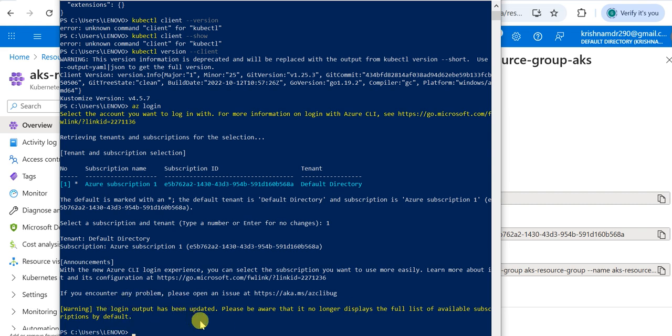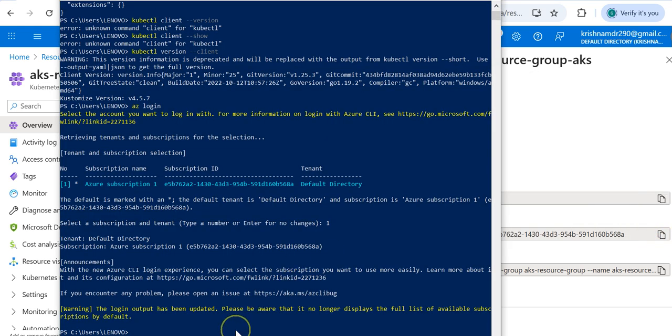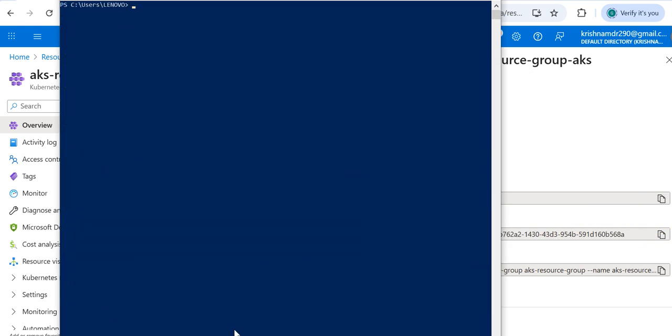Now it is showing. Then we can connect to this subscription. We use az account set with the subscription ID. We can copy and paste it here. Just clear the screen. Then copy this one. Yes, connected.